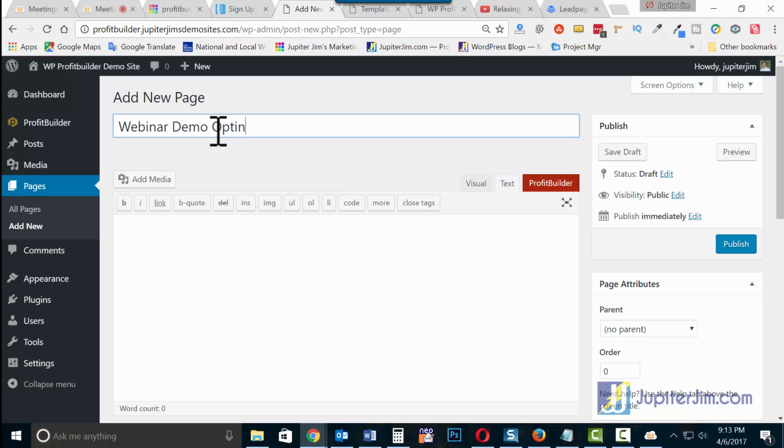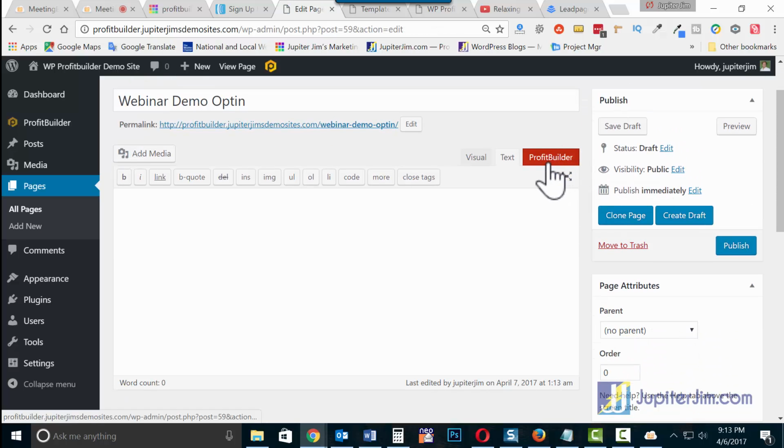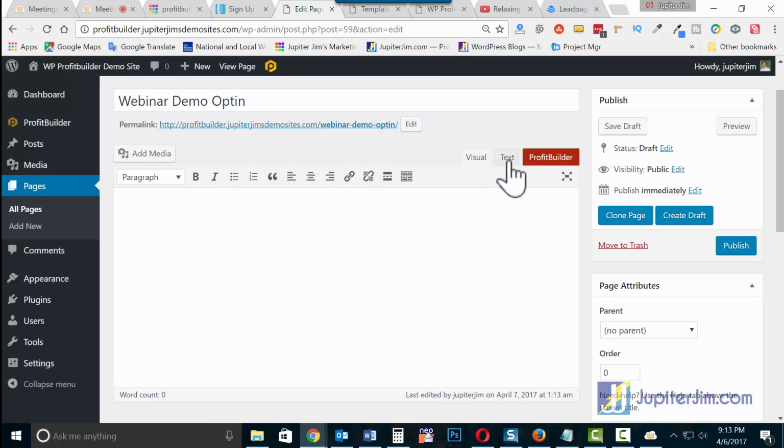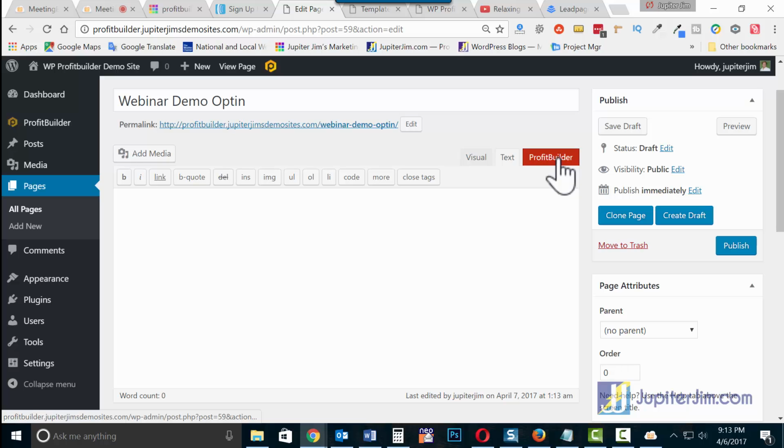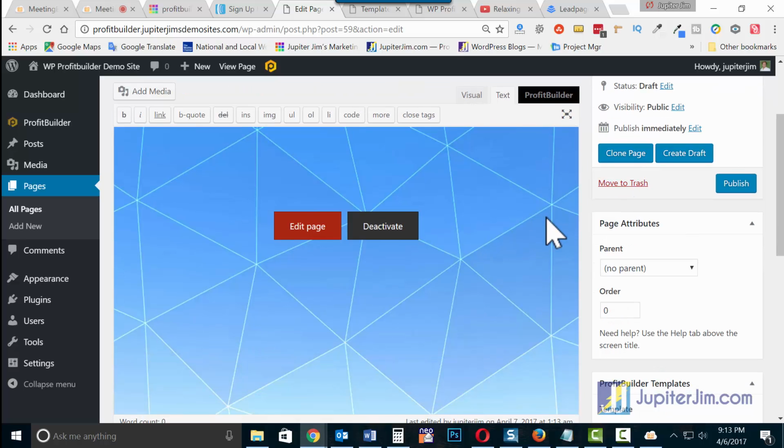Okay, this is so incredibly easy. You can just click here to save the draft, and that will create that permalink. Now all you got to do is click this baby right here that says Profit Builder. It's just your regular editing, but you just go here because we've installed a plugin, so it's there. It's so cool and so easy.